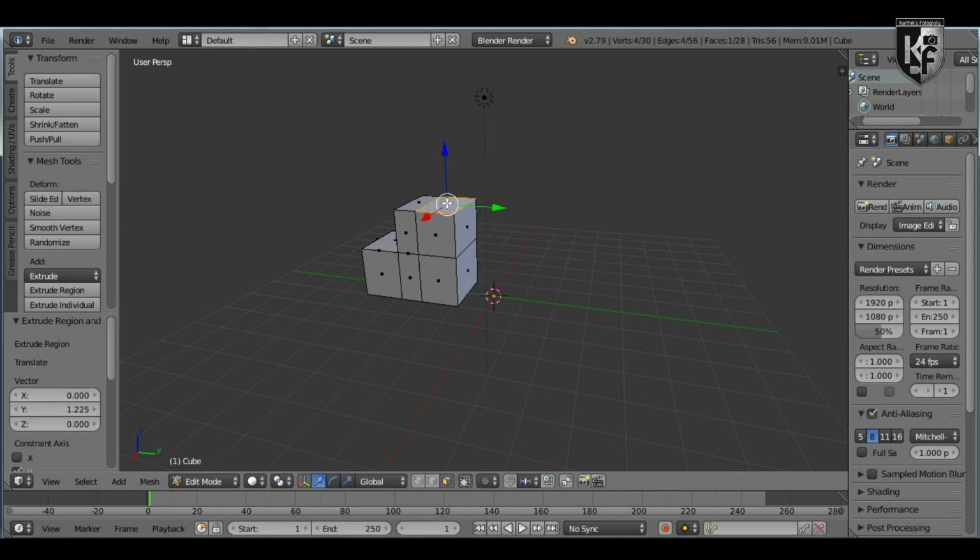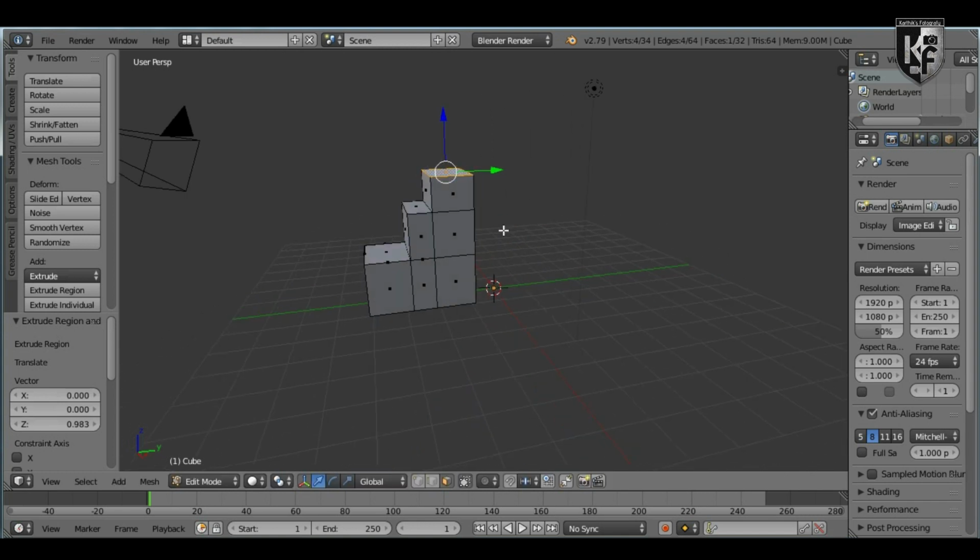When I try to create our next step like this, it may look odd because the second step seems to be smaller than the first one. Okay, let's undo it.